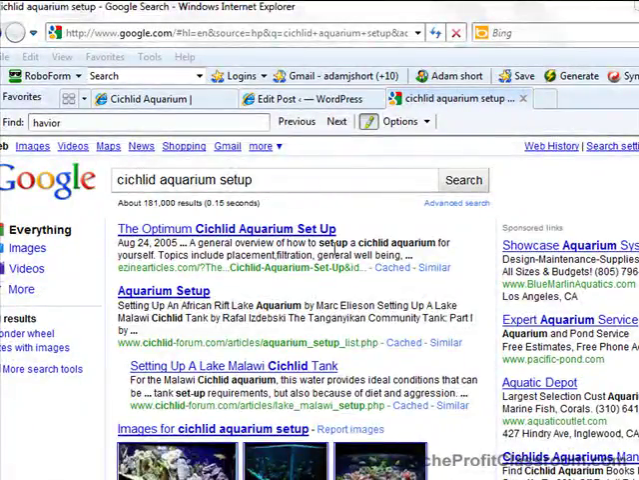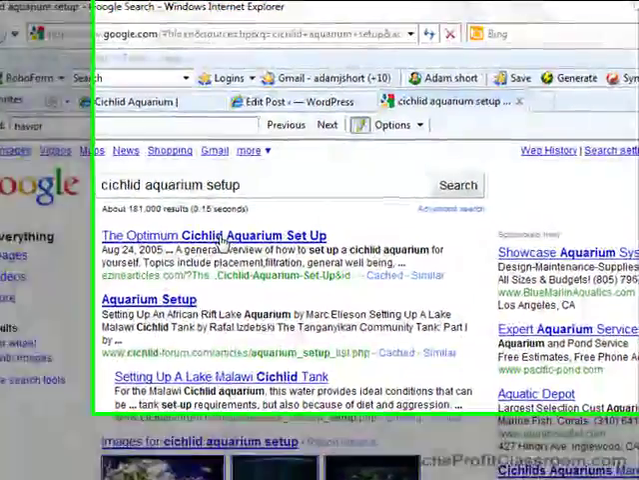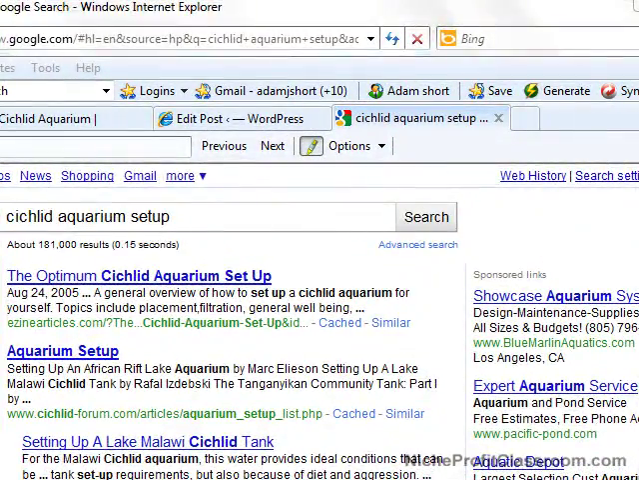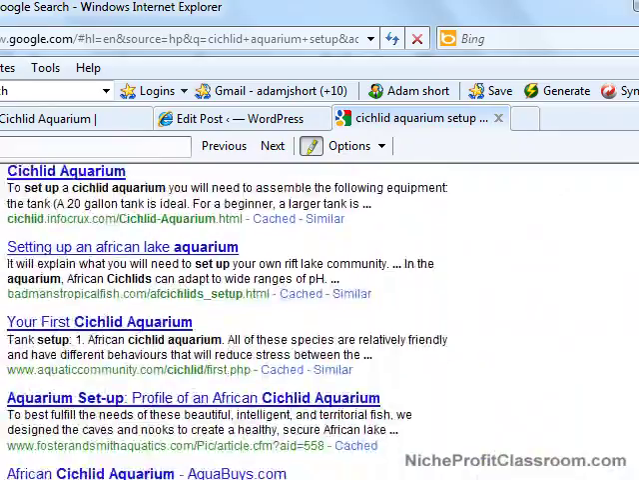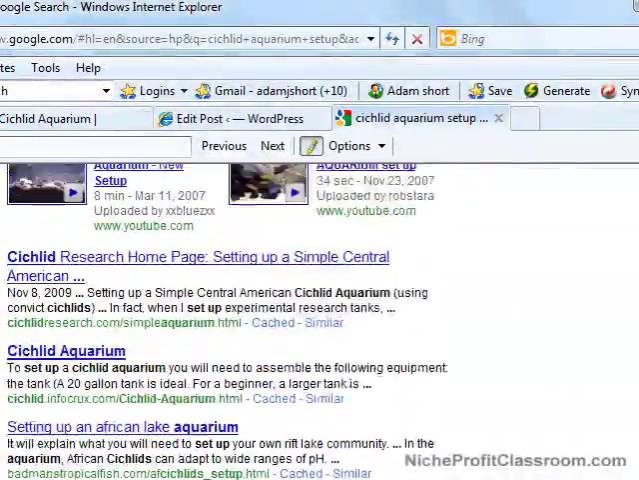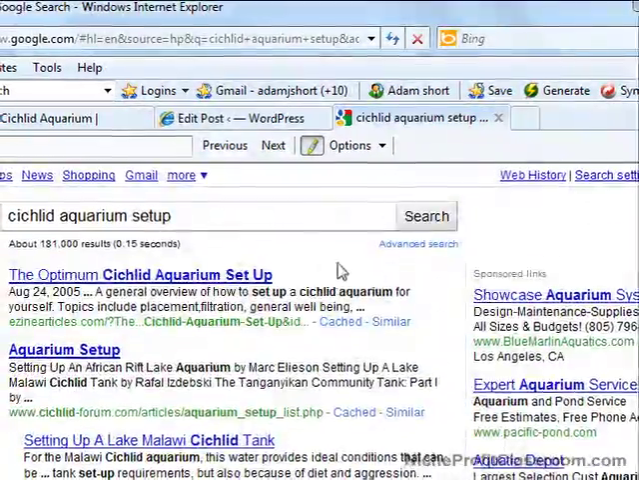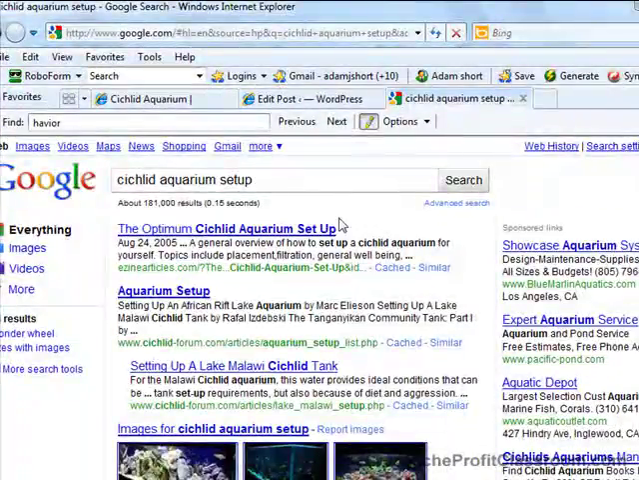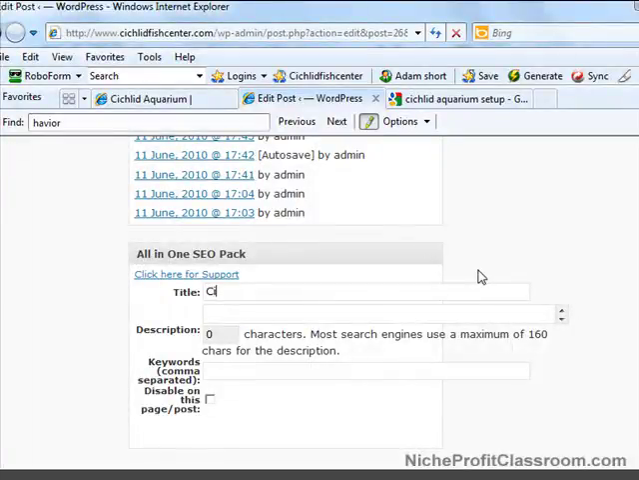And I don't suggest that you do copying word for word of title tags either if they're ranked highly in Google, because it's my hunch that Google likes to see variation in their results. As you can see, there's no other title tag that says the optimum Chiclet Aquarium setup. So we want something strong yet somewhat different. And I have an idea. And the idea is this: Chiclet Aquarium setup step by step.